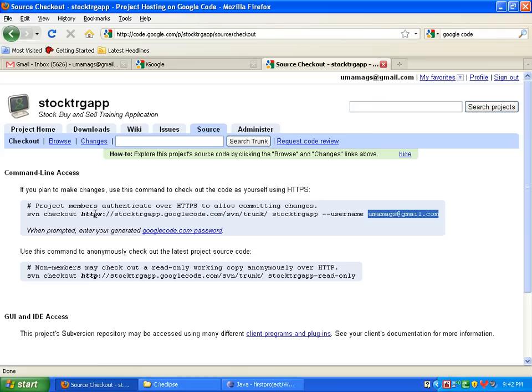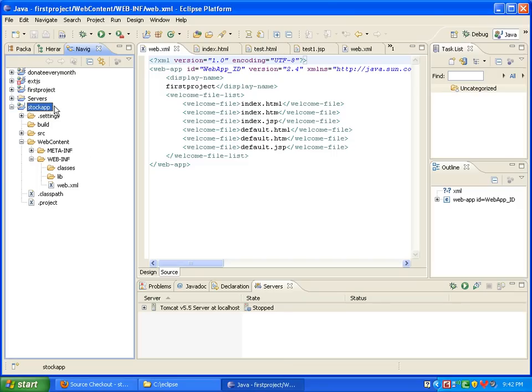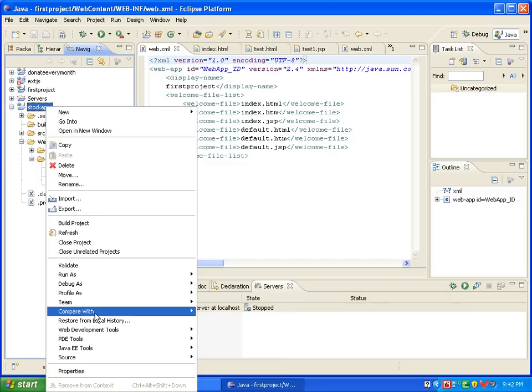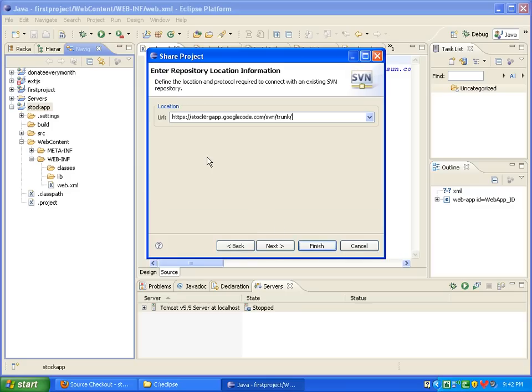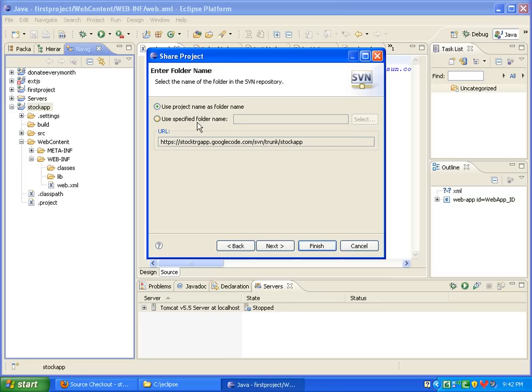Okay, let's start off with the essentials. I'm going to take this, which is the trunk. This is the basic URL. The StockTRG app is the module name. So I'm going to copy this, get to my Eclipse environment, and then right click, Team, Share Project, SVN, Next, type the URL, Next, and then use project name as folder name.